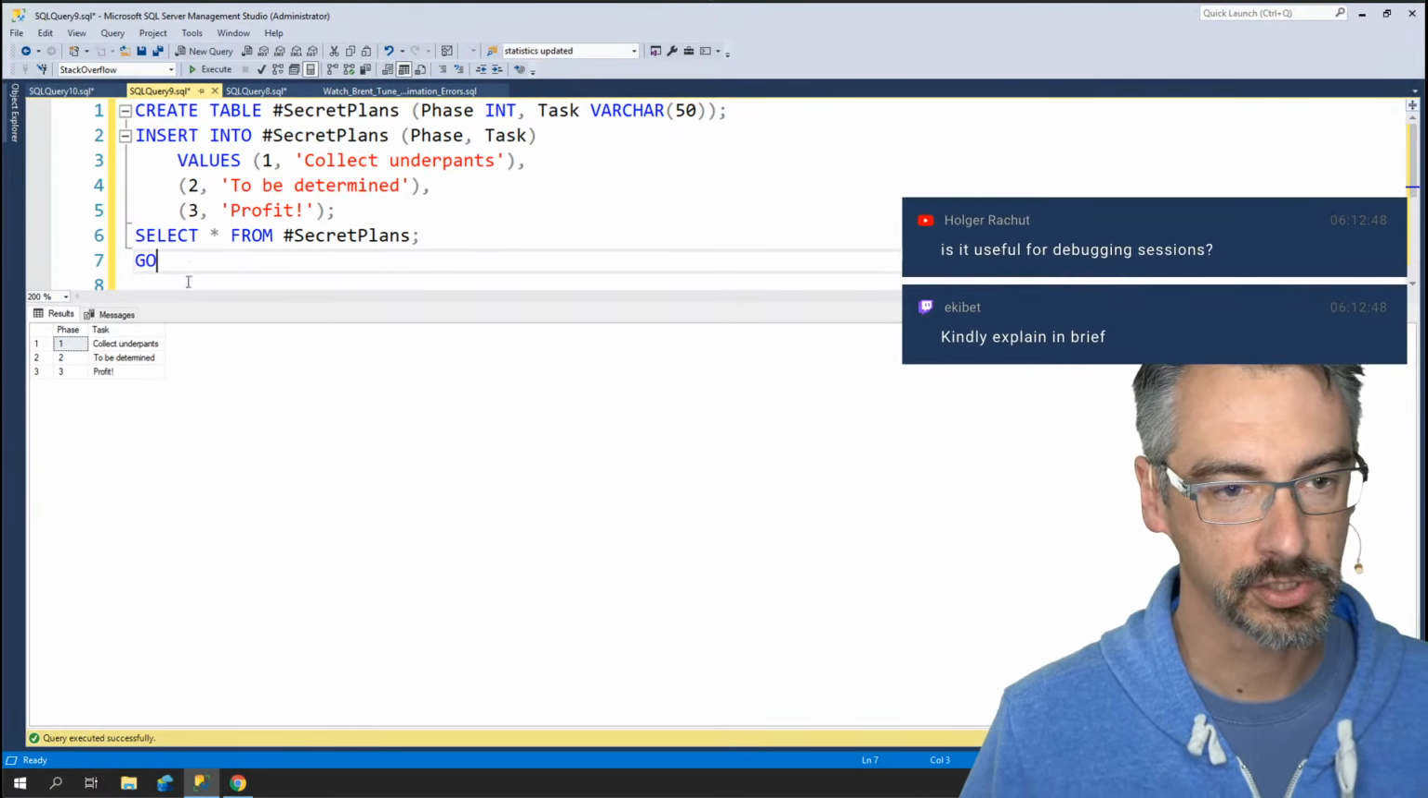So I didn't do anything that would cause SQL Server to build statistics. So let's go do that. Select star from secret plans. Now everybody's scared to ask questions, which is probably true. Where phase equals, well, here we'll go where task.